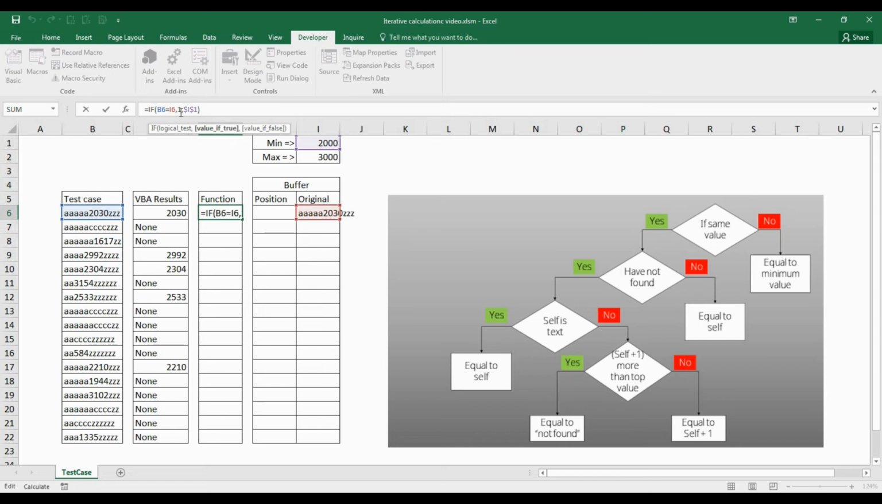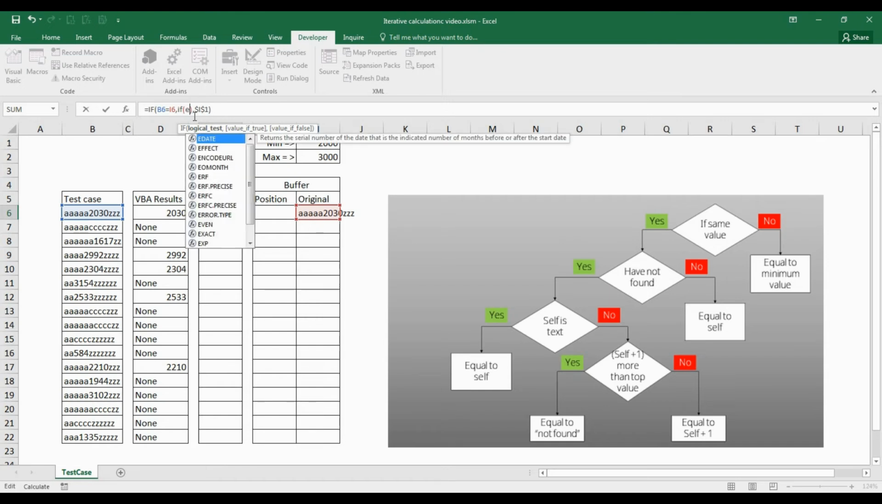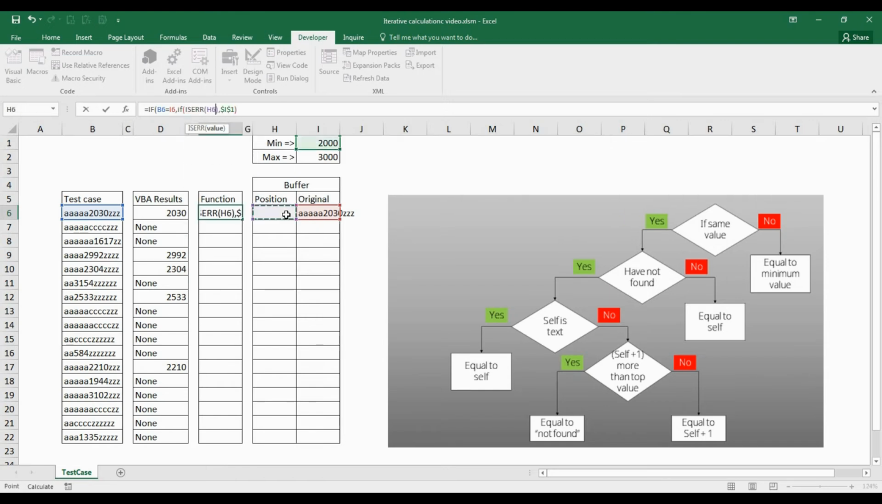Ready to move to the next step. So we are again creating an if statement and we're going to check what we're having here. Not found means that in the buffer position column we are going to have an error. So we are going to return the ISERR function and we'll make it to position. So if it is not found, we are going to return 1. If it is not found, we are going to make it equal to self.